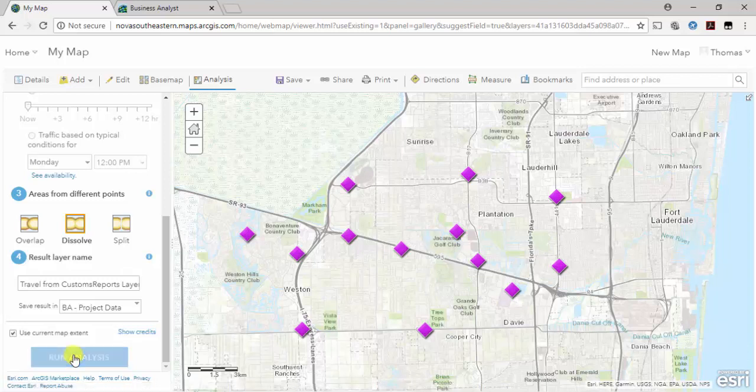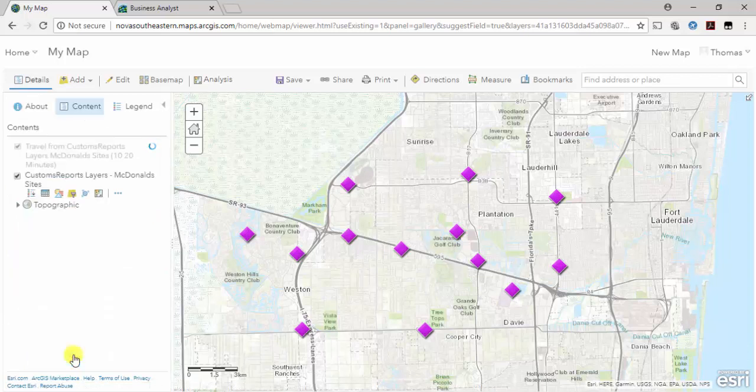Depending on how many data points you have, it might take a few seconds, it might take a minute or two.